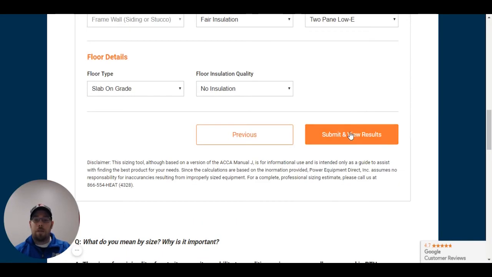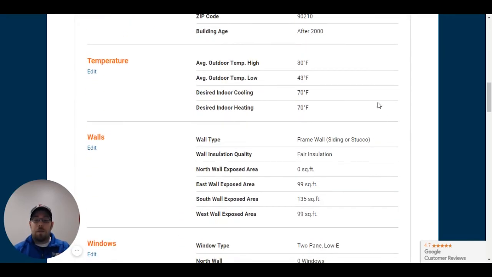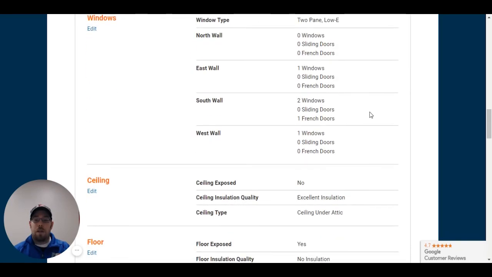I'm going to now hit submit review results. Obviously, we have 3,600 and 3,100. You can now download this as a PDF to your desktop. You can print it, or you can send it as an email over to yourself. This is going to give you a full load calculation and all the information that you've entered in.